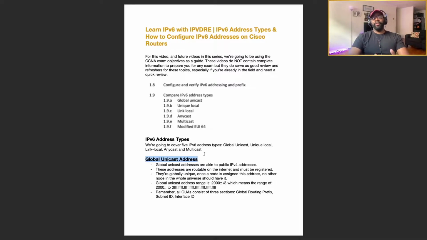It's similar to how in IPv4, public IPv4 addresses are unique to one or different outside interfaces on NAT devices, right? So, same thing with IPv6. These GUAs, Global Unicast Addresses, are routable on the internet and must be registered, right?